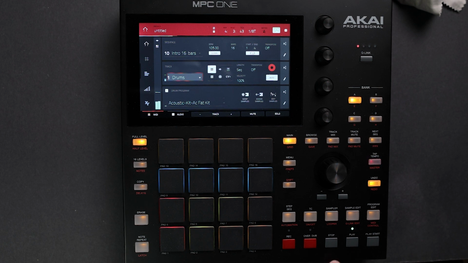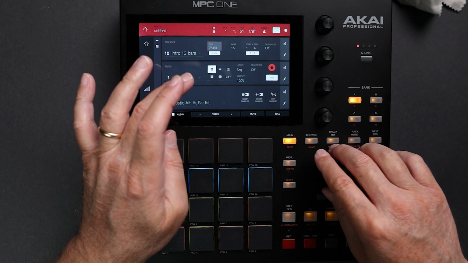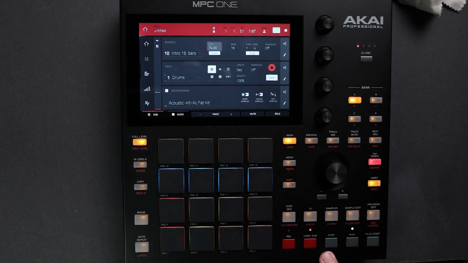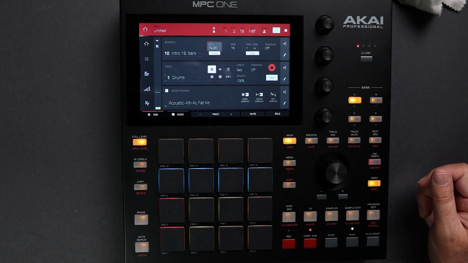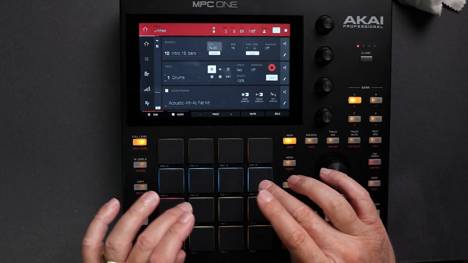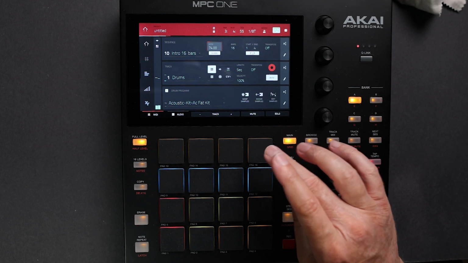Crash. Okay, let's add some more parts to make it cool. Overdub. Let's put a new layer. Let's also slow this down to our more comfortable level. 2, 3, 4.